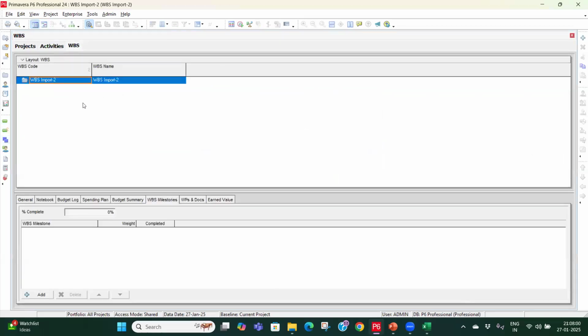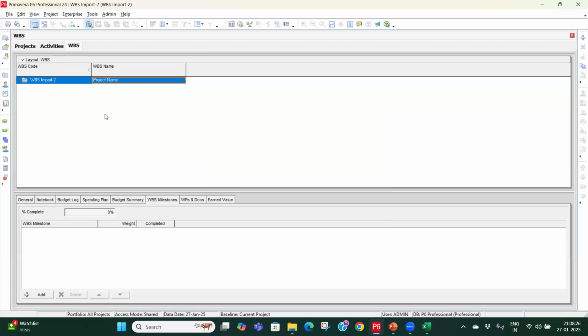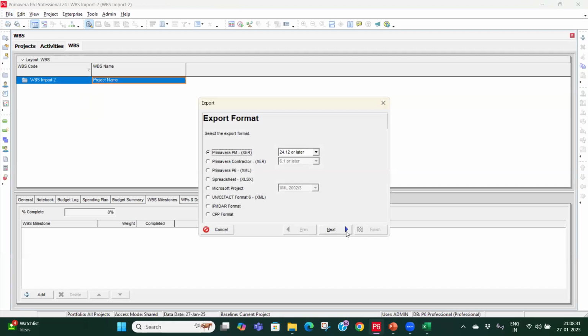So now if I go to this WBS import, you can see only the project name is there. I mention that this is the project name, and then we will be doing the export of the template. We have to go to activities. Sorry, not spreadsheet, it is wrong. Yes, export.